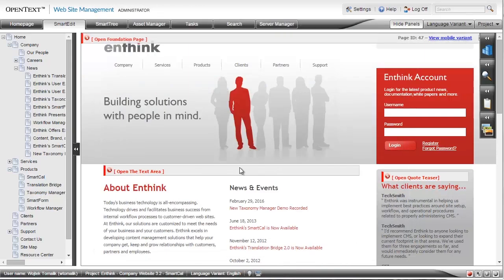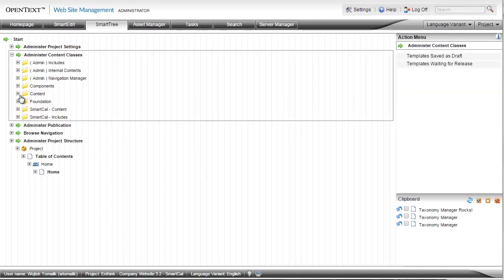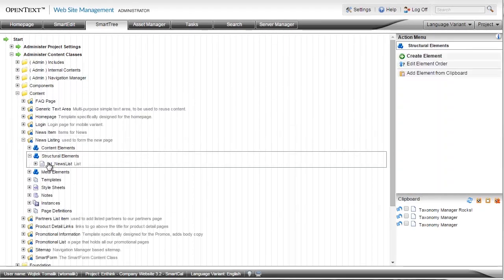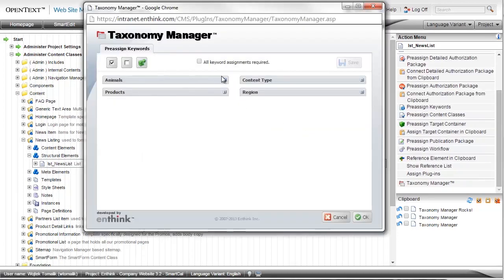And last but not least, administrators and developers can also configure listings and containers in the context of content classes to pre-configure their behaviors and limitations when being assigned by authors. To do this, you have to go to Smart Tree, select a content class, and in this case, we'll do it to news listings. Select the list, and now when we launch Taxonomy Manager, we get to pre-assign the keywords by which this container will pull in shared content by default.